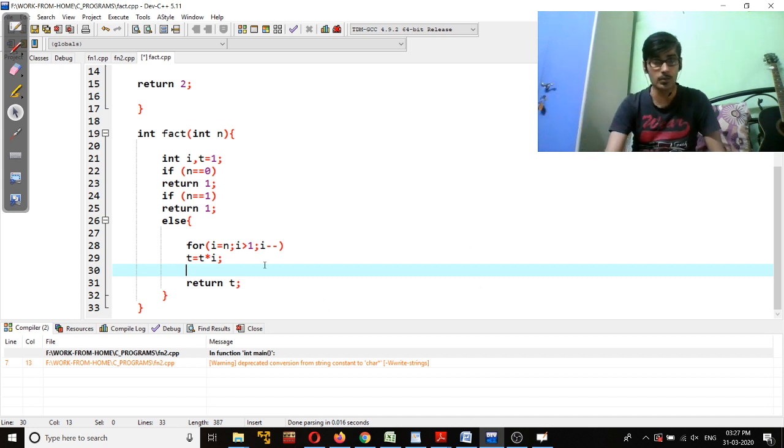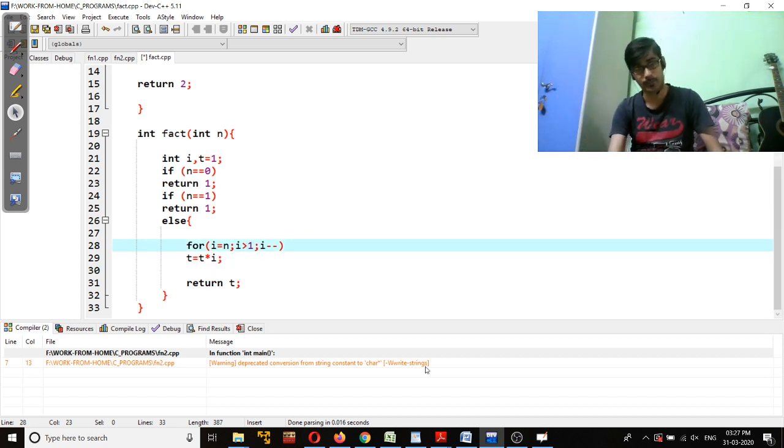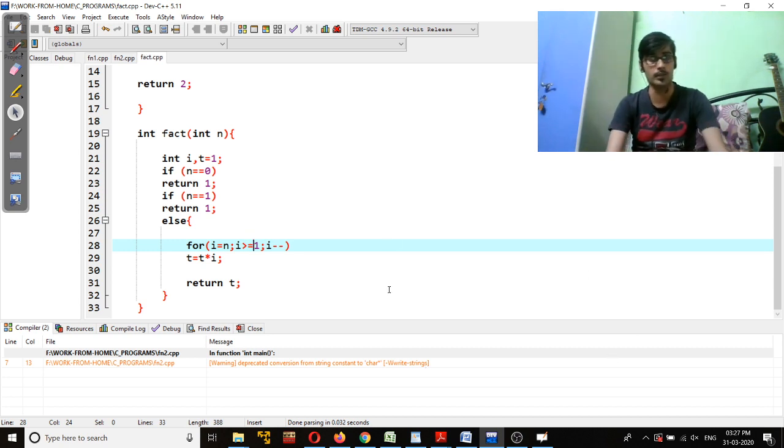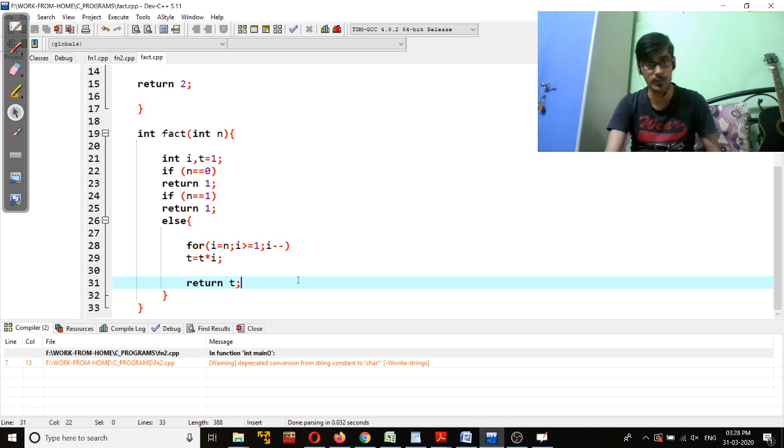Okay, so you can do this, or mainly you can use greater than or equal to as well, so that it will ensure that you are computing from n to 1. So that's why you have to write greater than or equal to. And after that you just return the value. So here what you are doing is returning t.